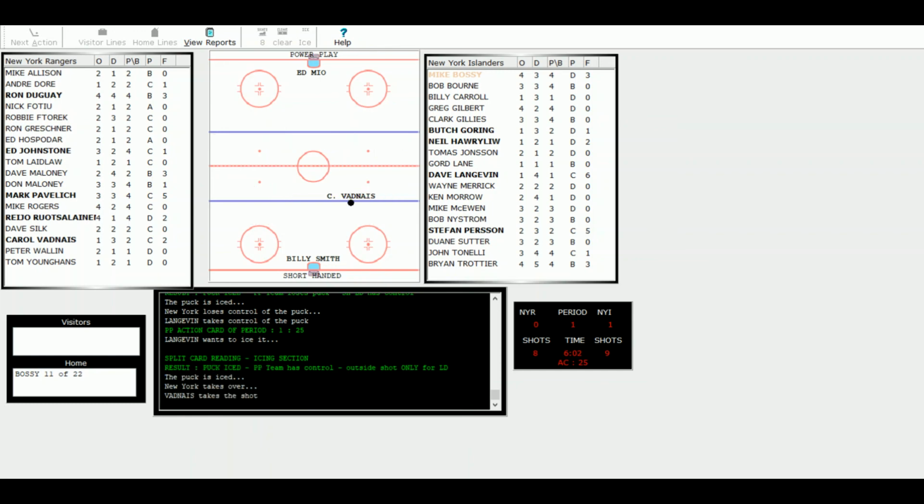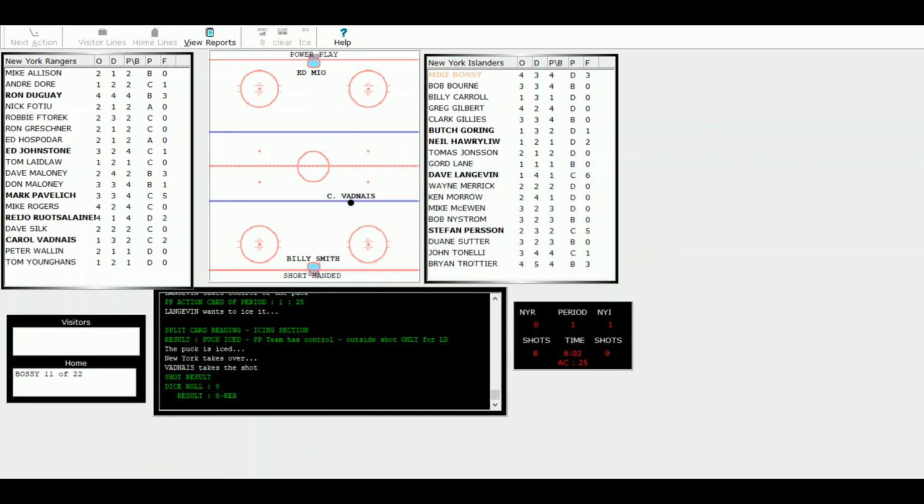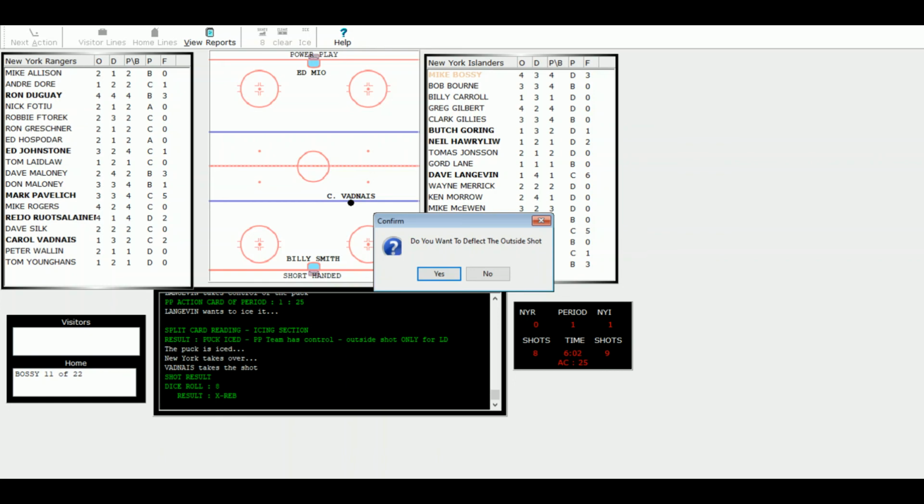Outside shot only for Vadnais. Vadnais, a 2, a 4 is what he wants. He'll roll an 8. Gladly take that save and a rebound. I don't deflect on these. You can. Sometimes it works and sometimes it doesn't. I want that. See, I would rather take my chances on the rebound card.